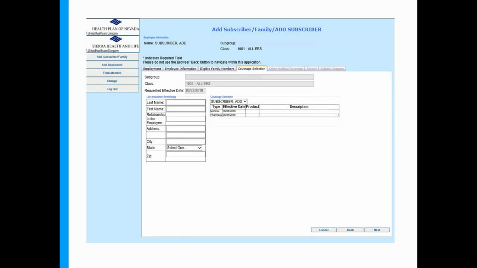This is the Coverage Selection tab. If your group offers selectable benefits, this is where you would select or deselect any benefits for both the subscriber or the dependents. You would do so by using the Coverage Selection field. The subscriber and each dependent can be accessed through the drop-down. Once again, this is only for groups that offer selectable benefits.